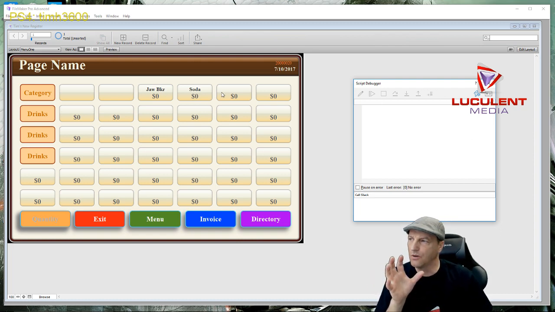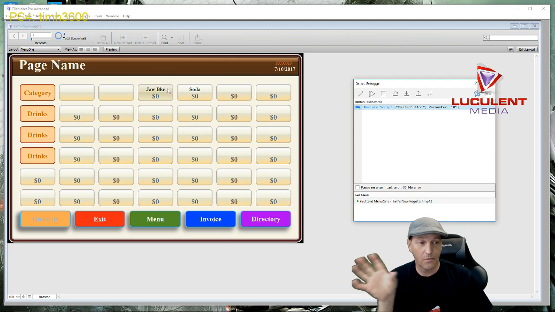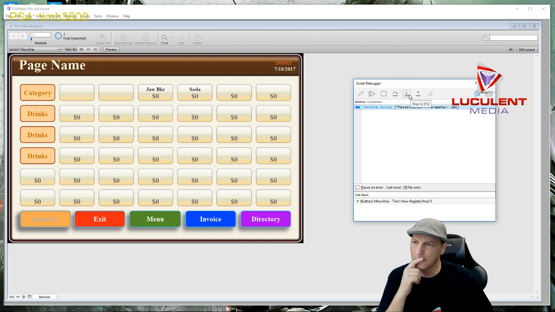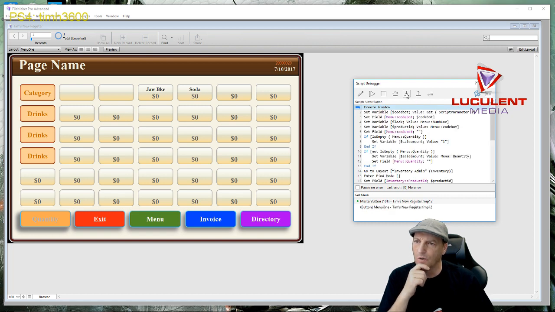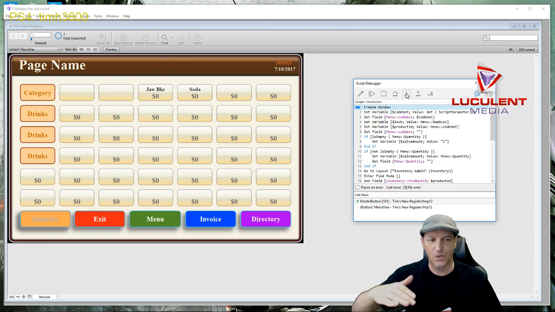And then what you do is you press your button, or whatever button you have, and it's going to automatically start coming up. And we can step through it. Step in. Okay, so there is our script, and we can go through the script and watch and see what it does.